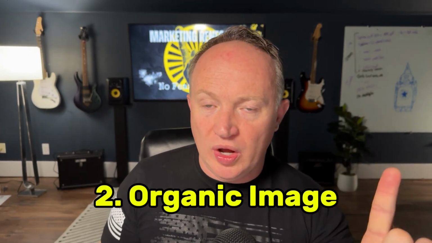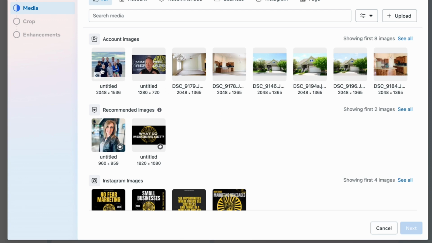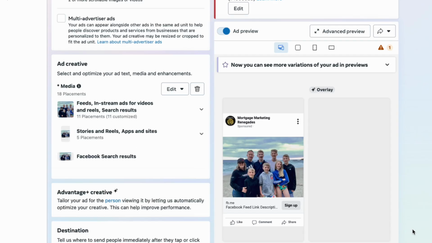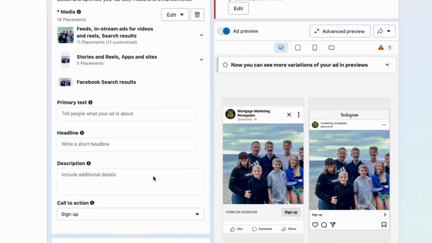Second, you're going to need an image. Now, here's the thing. You just want one. You don't have to go out and get all these images, or you don't even have to shoot a great big video or anything like that. You just need an image. But the image is very, very important, and here's what I mean. If you use stock imagery, that just doesn't work as well.